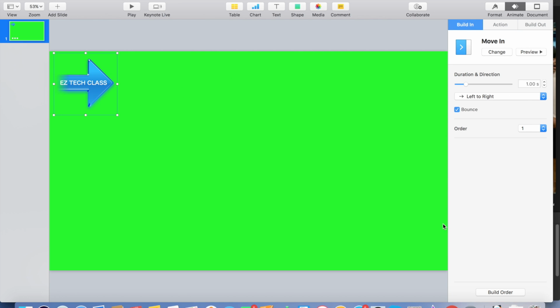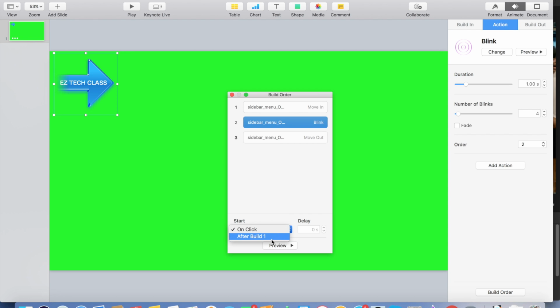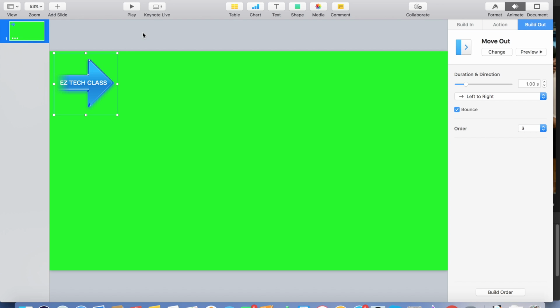The final step you do is set up the build order. So you want the effect to happen right after it is included into iMovie. So go into build order. From this one, you select after transition. And this one, the same, after build 1, after build 2. This is the sequence of the effects. The move in happens first, and then the blink to do the eye catching for the viewers, and then move out in about 5 seconds. And now you can click play and you see first move in, eye catching, and move out.